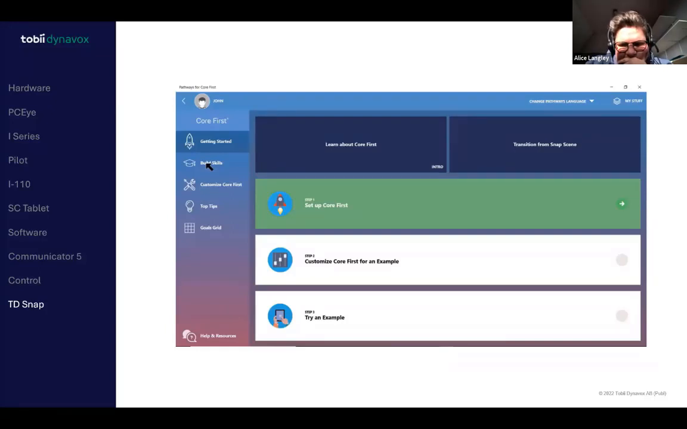And secondly, the Google Assistant tool, is that platform independent? Does that work in TD Snap on any platform, or does that have to be on Tobii hardware? No, any platform. Okay, it's good to know.